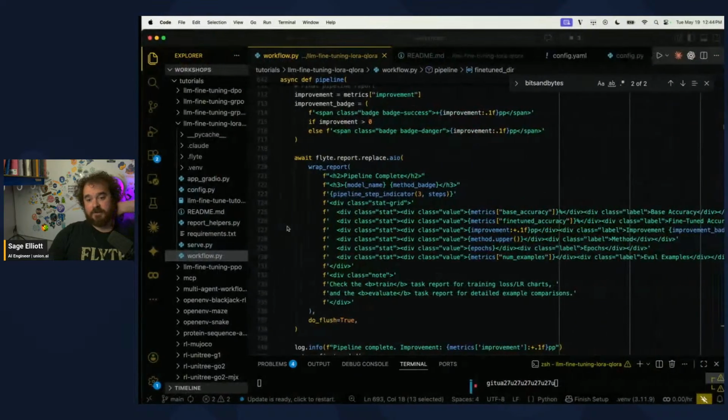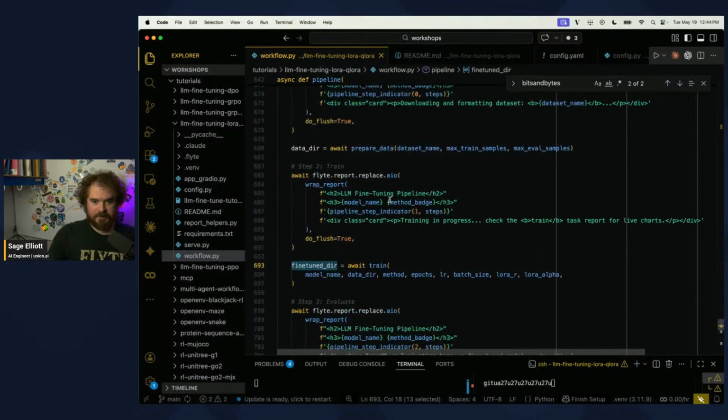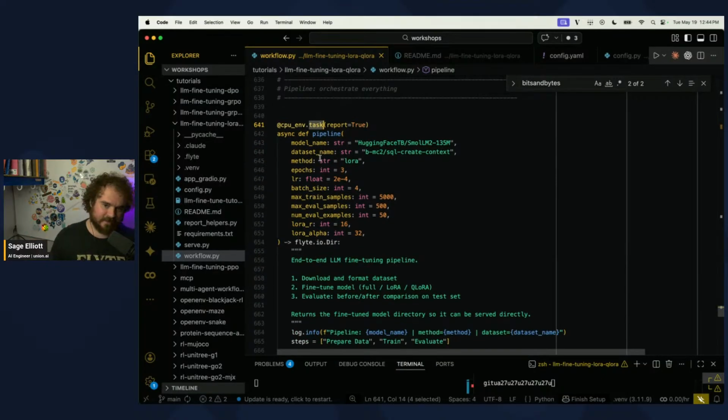If you ever used Flyte v1, Flyte is used by thousands of companies in production. In v1, there used to be a decorator called workflow that orchestrated your tasks together. In v2, which is what we're using today, everything is now just a task. Inside this task, you can call other tasks, you can do loops, you can do if statements.